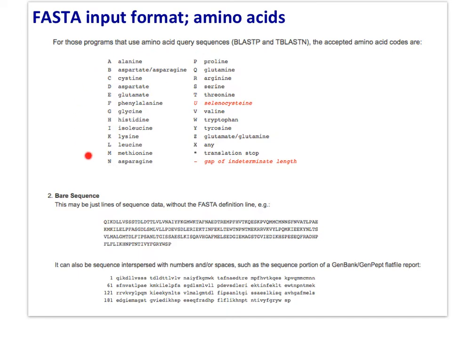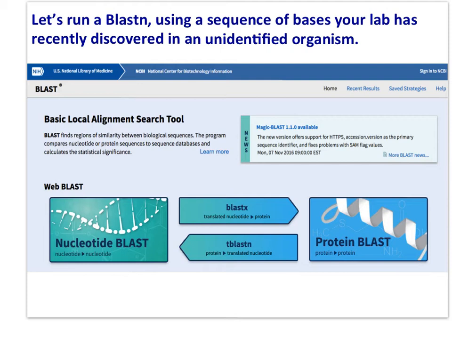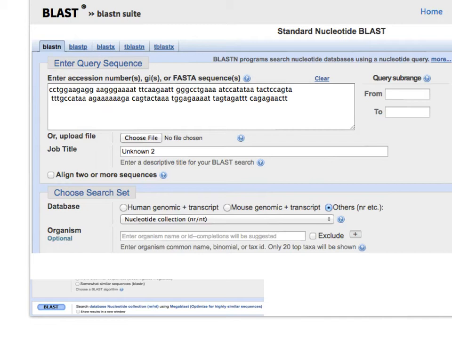Here are the single letter codes for amino acids. And here are examples of sequences of amino acids for a protein, either as capital letters or lowercase. So let's run a BLASTn using a sequence of bases your lab has recently discovered in an unidentified organism. Click here. You enter your unknown base sequence here, and a couple of things to notice.